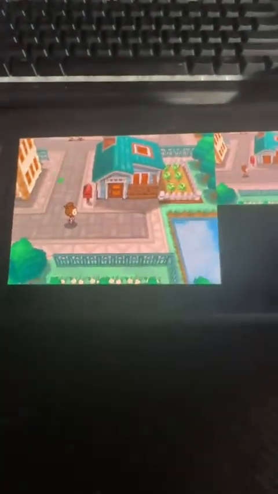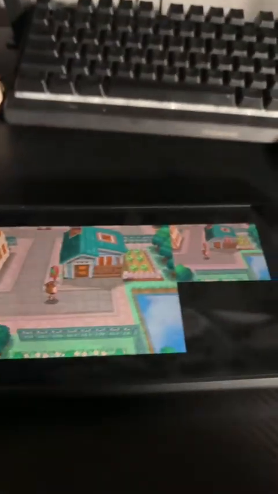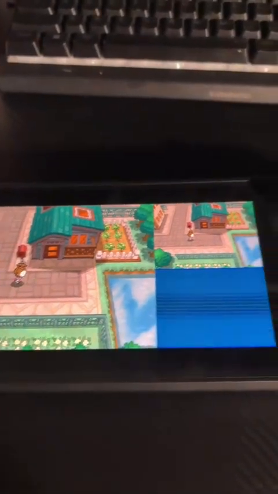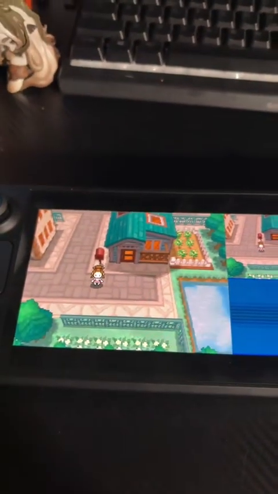So I skipped the first part because it's just dialogue. Obviously, if you know, you know. But here's what it looks like in game. And then you can configure whatever you want, but boom, there you go.